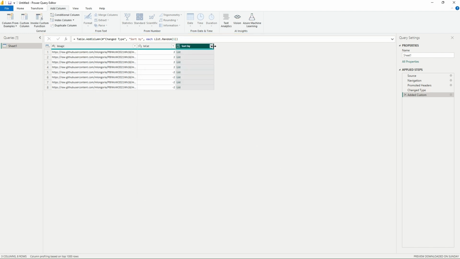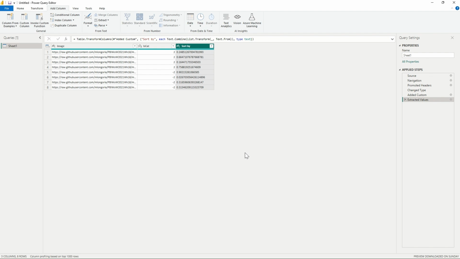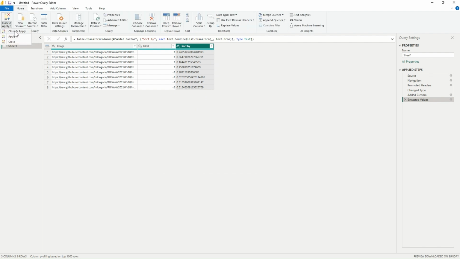Now I will expand this list. So extract values. I will choose the delimiter as none and click on OK. And these are all random numbers which are generated between 0 and 1. Now I will go to home and click on close and apply.